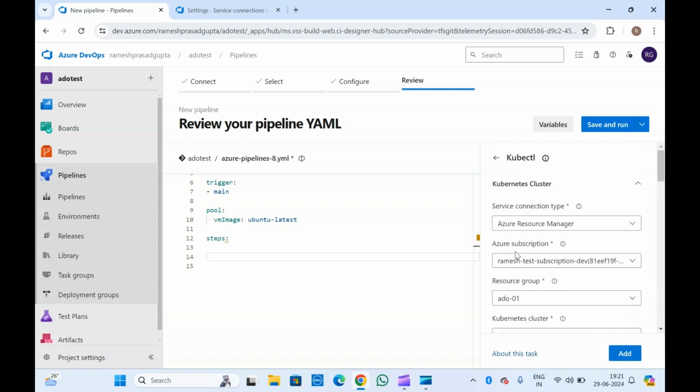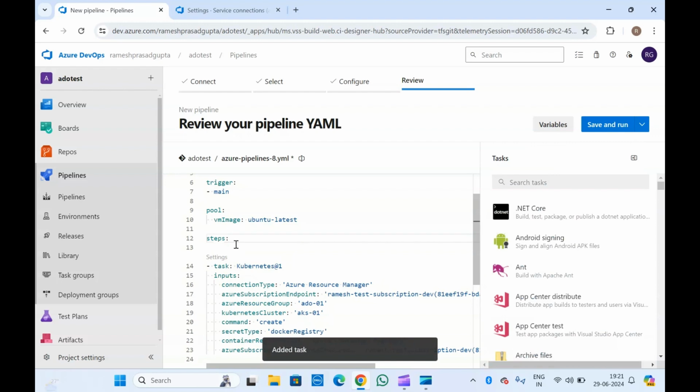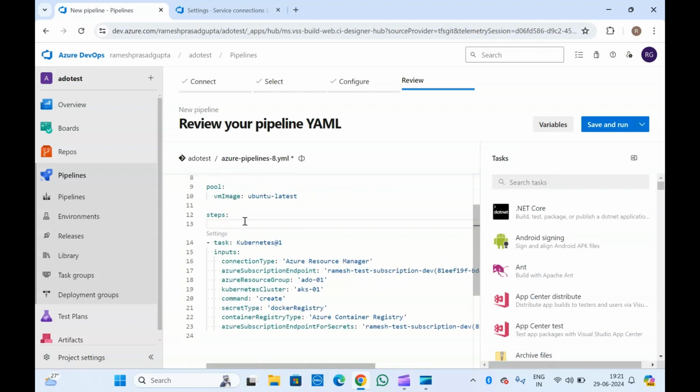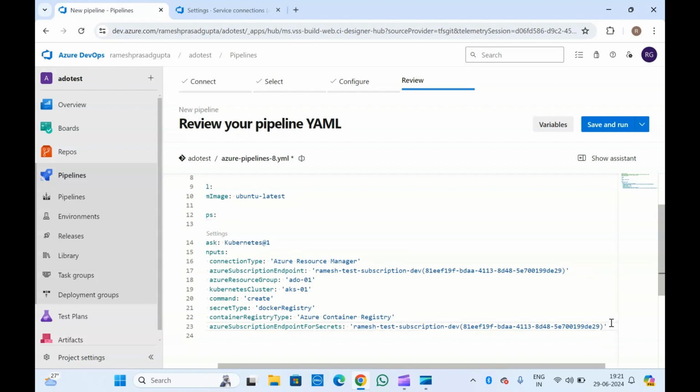Okay, so we had selected the Azure Resource Manager connection type here. Let me add it first and let's see how this looks. So see, I have added this task to deploy the kubectl files. So this type of task is added. You can see Azure subscription endpoint, endpoint for secrets, container registry to get the secret, secret type, and command. So basically with this task I'm running the kubectl create command. Okay, and like this you can run other commands as well.